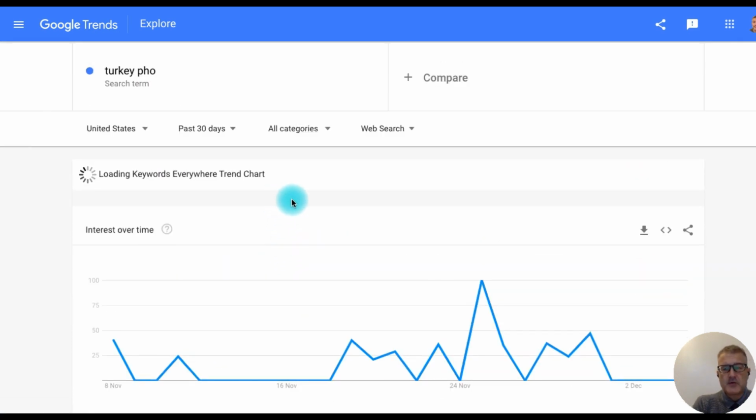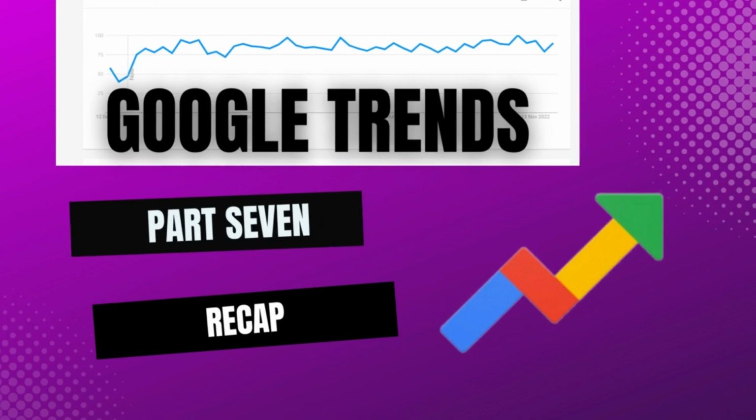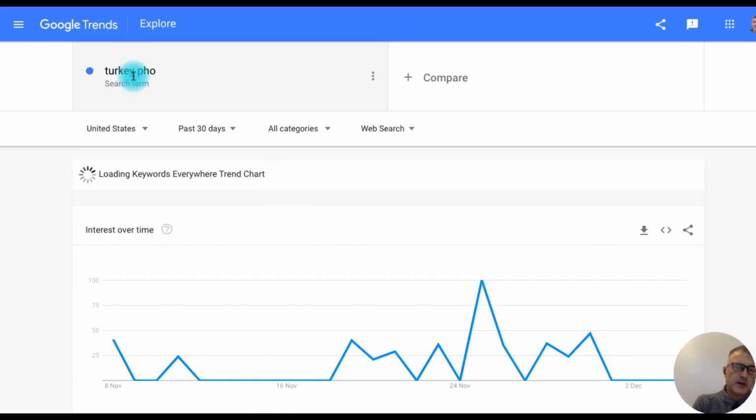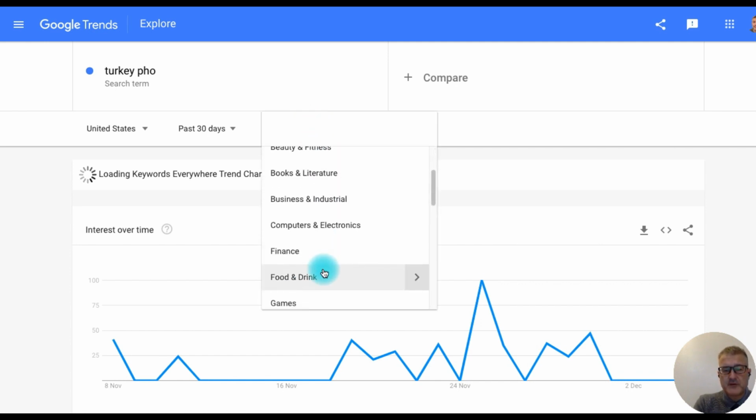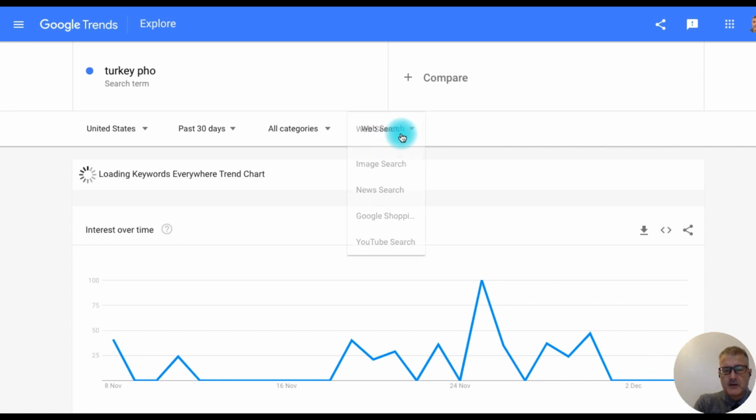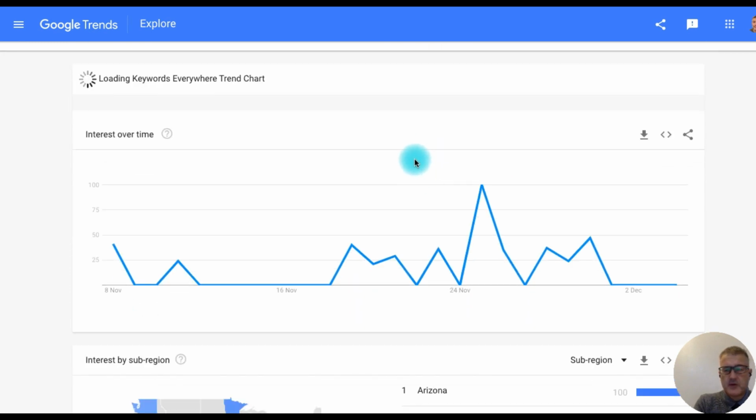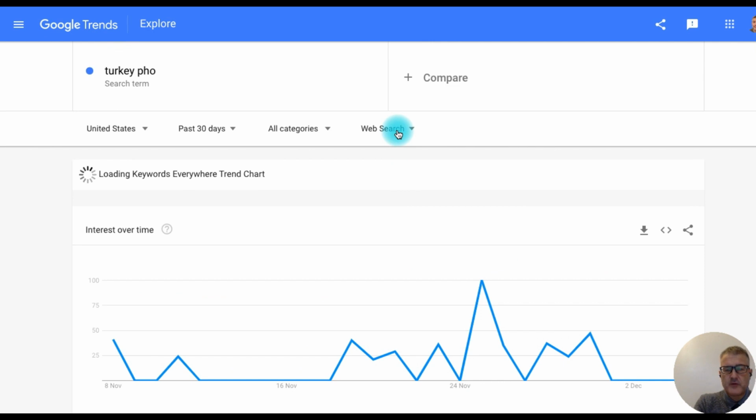So right now, let me cover this. We looked at the fact that you can actually compare data over time. You can use a filter system: countries, the time, over the last year, over the last 30 days, and so on. You can filter it even further. You can look at the categories, which category, which industry you're in. And in addition, which I haven't looked at yet but we'll look at later, you can choose where the searches are made. We're looking at web search at the moment.